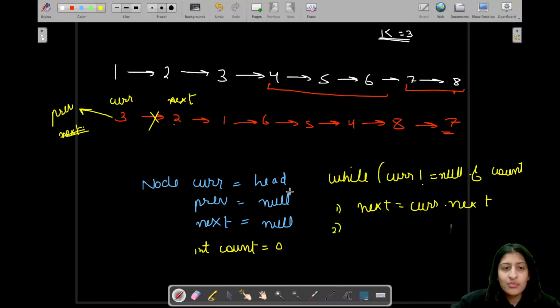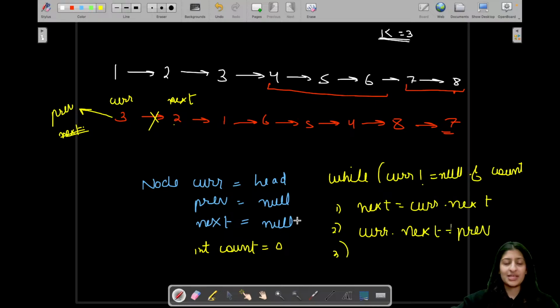The second step that I am doing is that your current dot next should be pointing to previous. Understood? Now what is the next thing? Next step is you have to also update the pointers so that you can do the same thing for the next node. Now this is how your list is looking like somehow, right? It is looking like this.